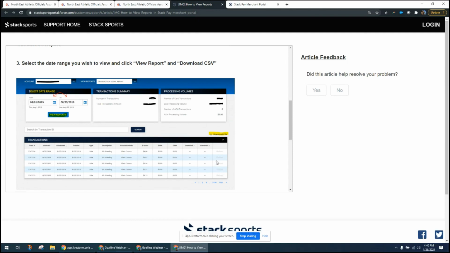Your results here will be paginated as well. I think there's a lot less results that show compared to your Goalline transaction report. I believe it's somewhere around like 25 to 50 transactions that show up all at once. When you click on each one, you're going to see some additional details and some additional things that are relevant to that transaction. One of those things that's going to be relevant to you is that in the detailed report that you can download, it will have the Goalline transaction ID.